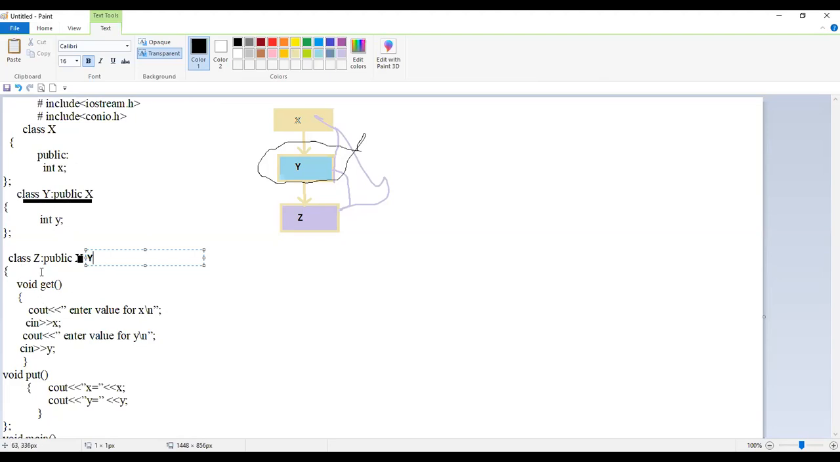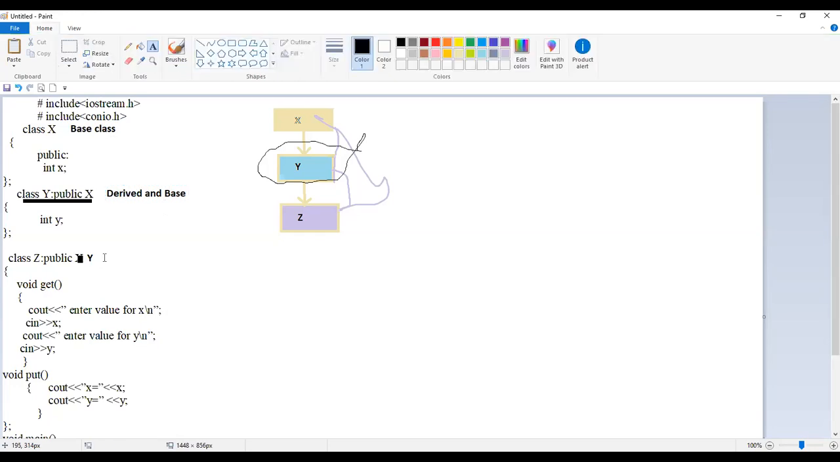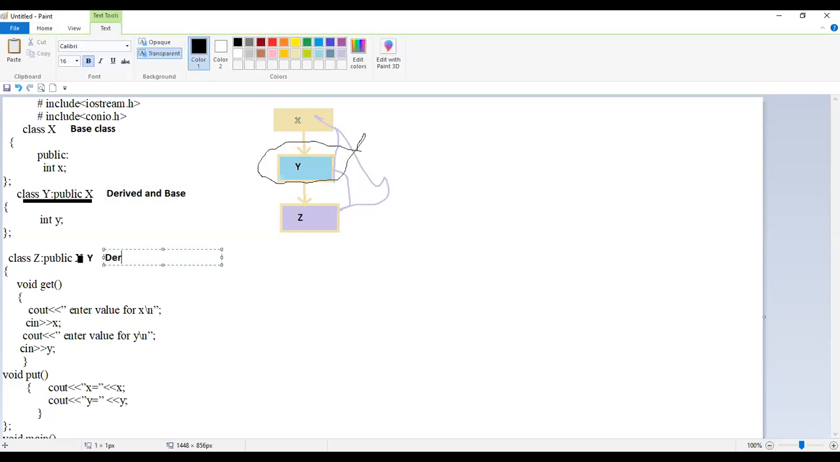So in this derived class Z, class X is a base class, and class Y is both derived and base. It is derived for class X and base for class Z, and class Z is only a derived class. So in this class Z, I have taken a get function and a put function.